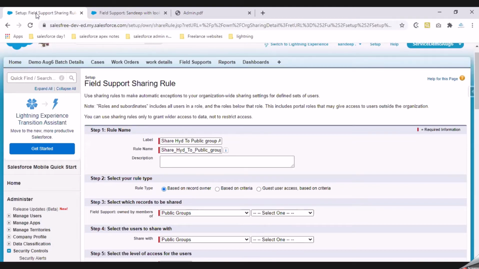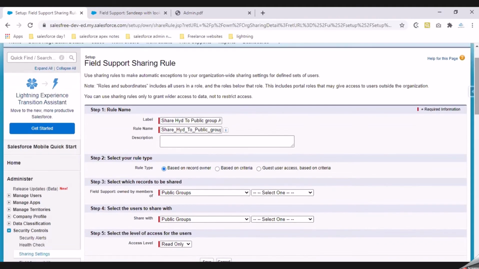What would happen if I share it with a public group? The people who are inside that public group, be it a user or another public group inside it, will get access to this record, which they might not have had access to earlier. Now we are just extending the access to that public group so that the records having city equal to Hyderabad will be shared with them. Those records will be shared with that public group that we created yesterday or the day before yesterday.